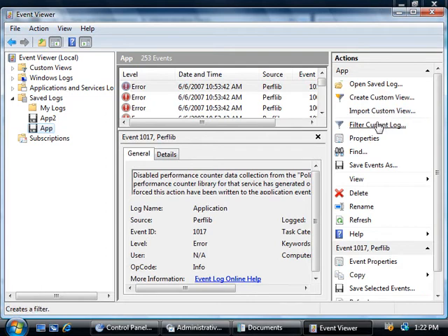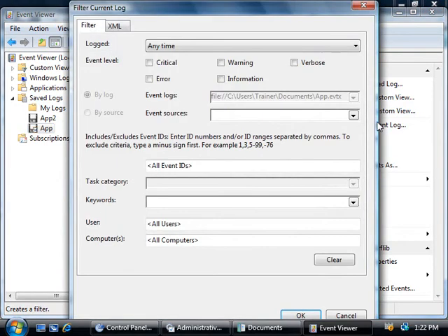Now if we do want to clear this log and start fresh, we can filter on the current log, and this is just a temporary filter that's used to sort the events in the list, and this works exactly in the same way as our custom filter, except this option isn't persistent like our custom filters are.